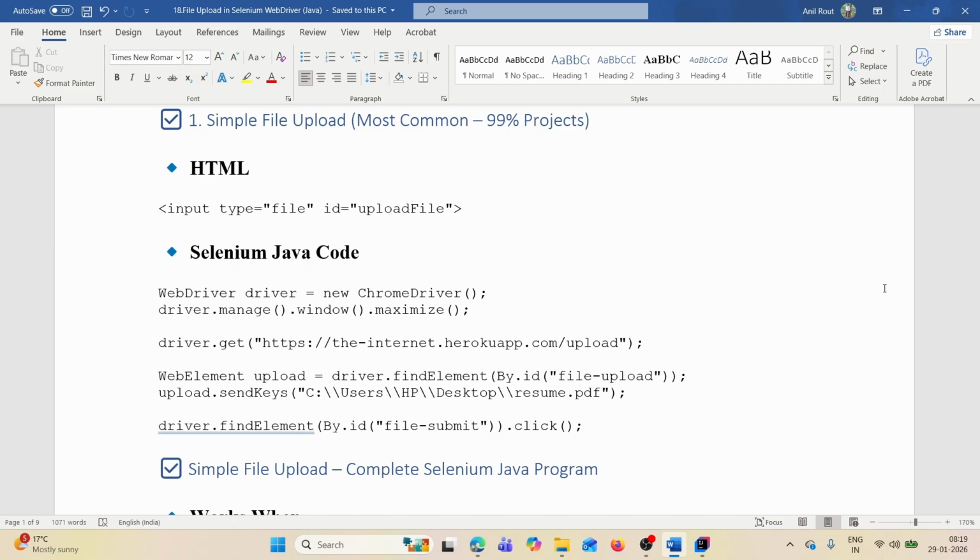How exactly will it be? In the HTML DOM, you will find input type equal to file and some ID, or name, or anything like that, but here it is the ID. So the ID will be upload file. How exactly are we going to do that? What is the Selenium Java code for that?